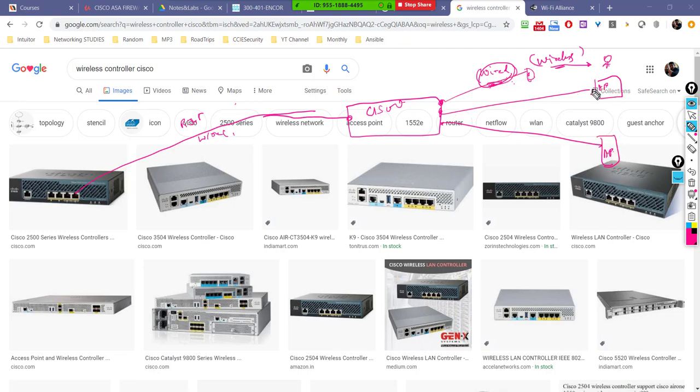Now as a service or as a feature of an access point, they are going to send the wireless signals to the users. Users are connected via wireless, but the background of these access points is over a wired medium. So does that answer your question?